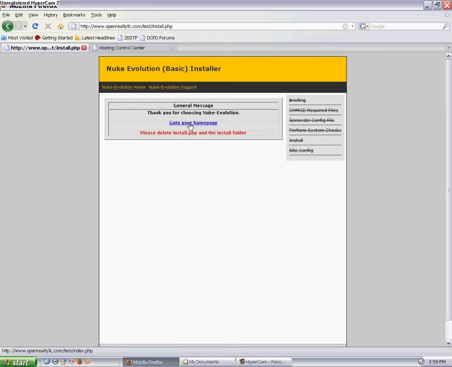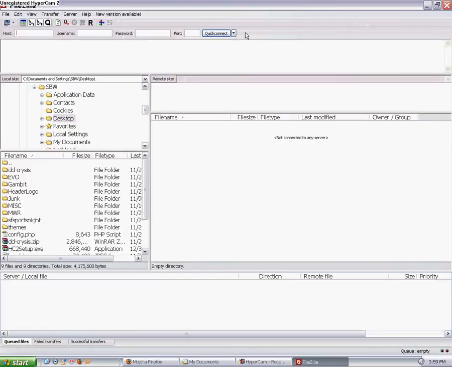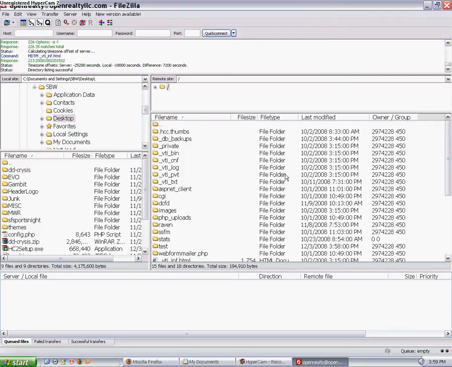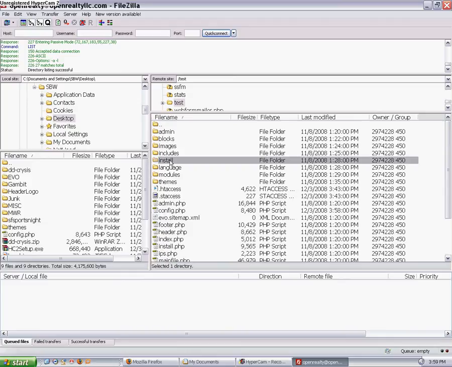At this point, I can now go to my home page, and it says please delete install PHP in the install folder. I'm going to show you that right now. I'm going to go to my FileZilla. I'm going to click on the place where I put it. I put it in my test folder. This is the folder. You have to delete this one. I'm going to hold down control so I can click both of them at the same time. So that's the control. Click on install PHP in the install folder, and then I'm going to click delete.